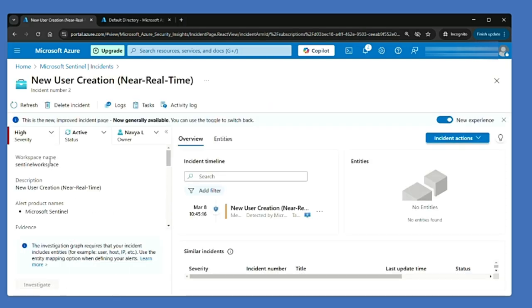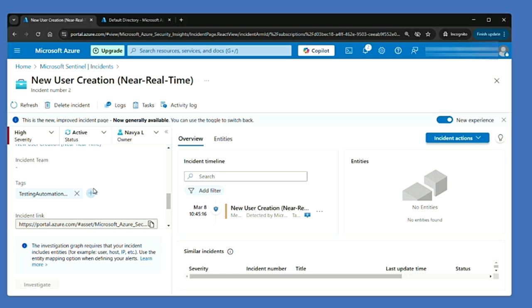So if you see, what we did in the automation rule was to change the severity to high. This has happened. And to change the status from new to active. That has also happened. And then assign it to an owner. And then tag this incident. So you can see the tagging as well. Testing automation rule. You can also see it under activity log.